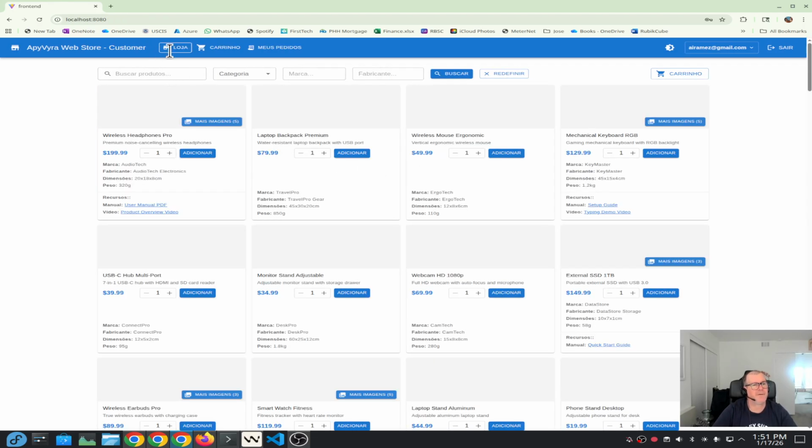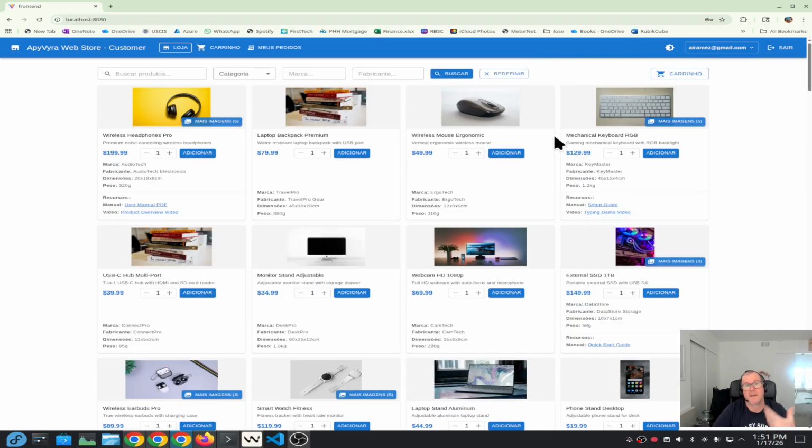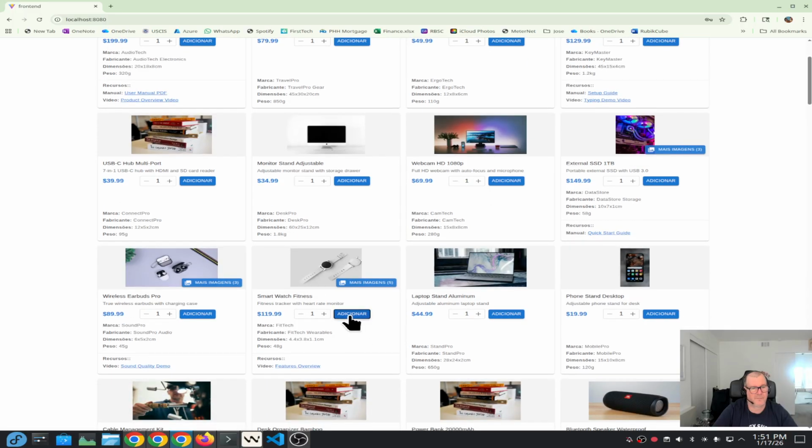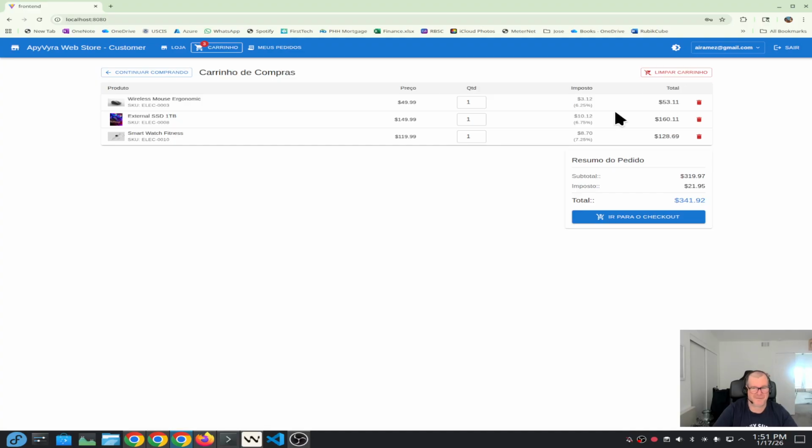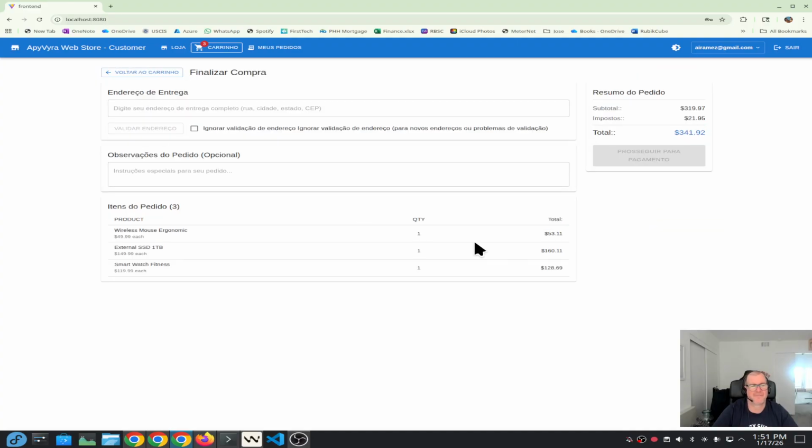And as you can see, the application is now all in Portuguese. So let's make a new order here. For example, let's get this, this, and let's go to the carrinho. This is the translation for shopping cart. Ir para o checkout. Let's put that same address here.